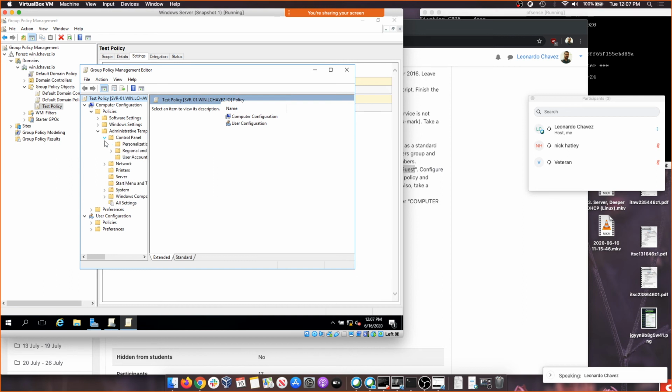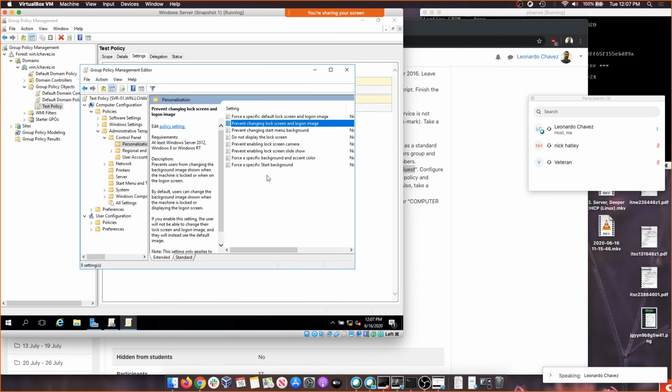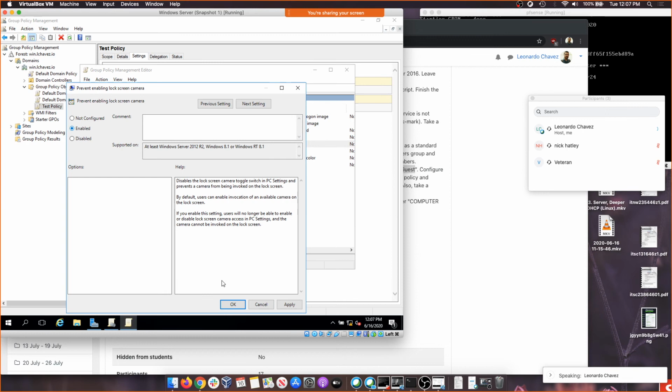Right? So in this policy, oh, cool. Prevent changing lock screen and log on image. That's what I'm going to do. Sounds good. But you can see, these policies actually are quite broad. You can do a ton of different stuff. Even as far down as just the colors that you want people to see. If your company is red and green, you can come in and enforce that stuff. If you don't want people to log in by their faces, right here, disable the camera on login.